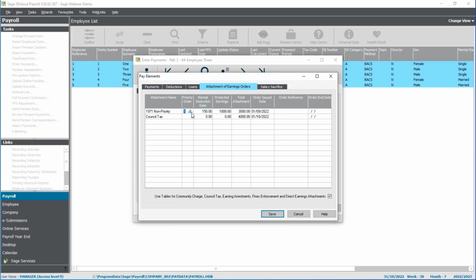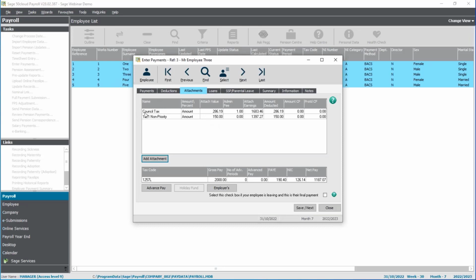And the easiest way to do that is to set one of them to priority 0, change this one to 1, and then change this one to 2. And if I click on save, it just means it's going to take the council tax one first, based on the higher attachable pay. It's then going to move on to the non-priority order. And that's the order that you should deduct them in if you have more than one attachment type. Priority orders first, in date order, followed by non-priority orders.